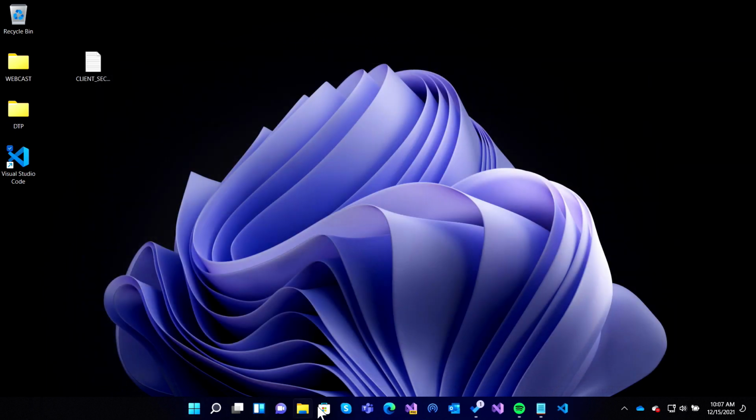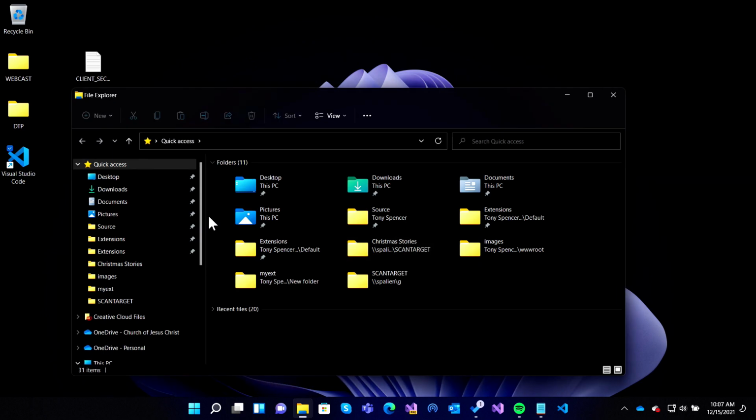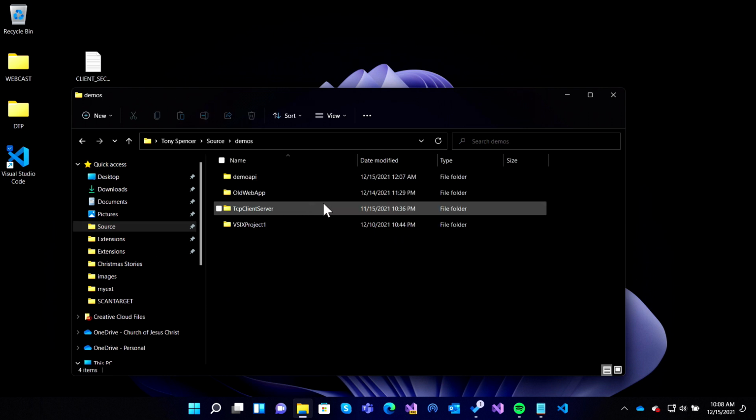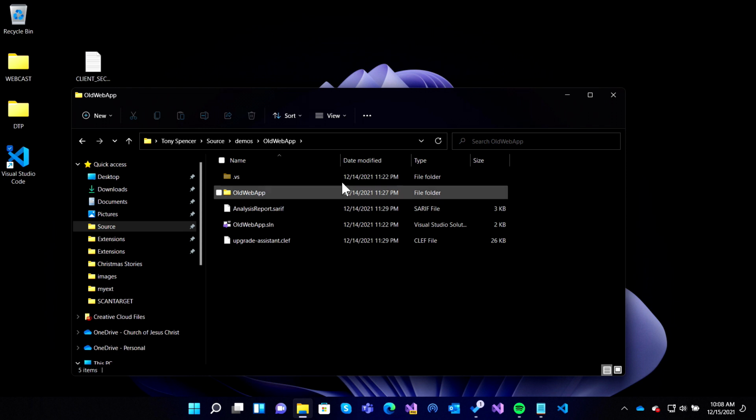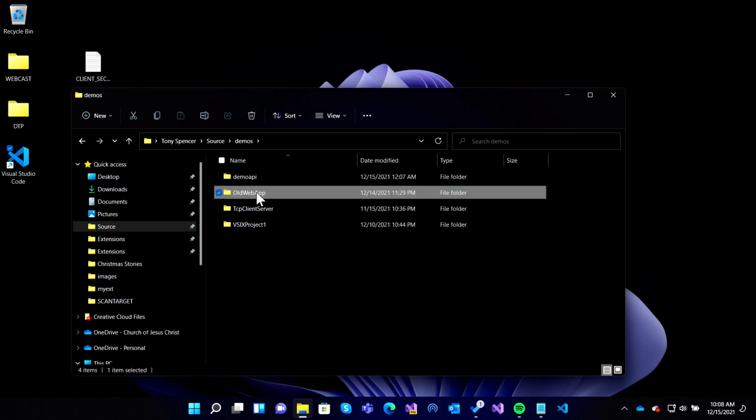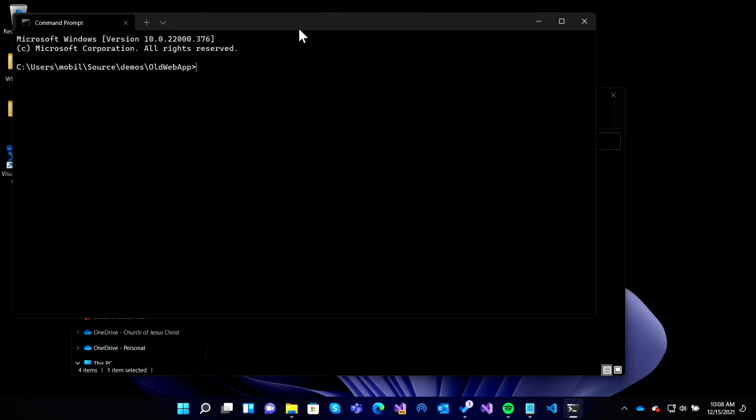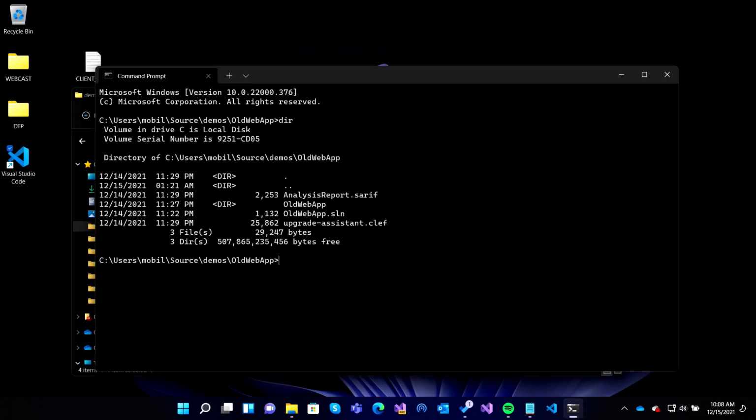So I'm going to open up an older application. It's a .NET Core 3.1 application. If I can find it here. Where did I put it? Oh, here we go. This old web app. And so I'm going to right click on old web app, and I'm going to open that in the Windows Terminal. So I'm at the right prompt. Type dir, and there's the old web app solution.